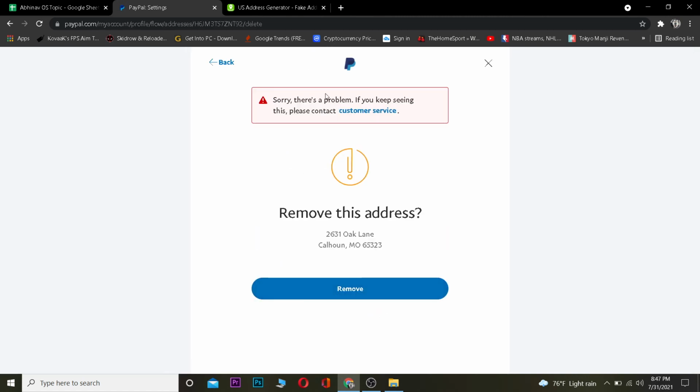Click on remove. So there was a little problem with it. If you also see this screen, then basically you just need to wait for an hour. It's some kind of server problem. So if you just wait for 1 or 2 hours and just click on remove, it should be removed. So yeah, that's basically how it works.